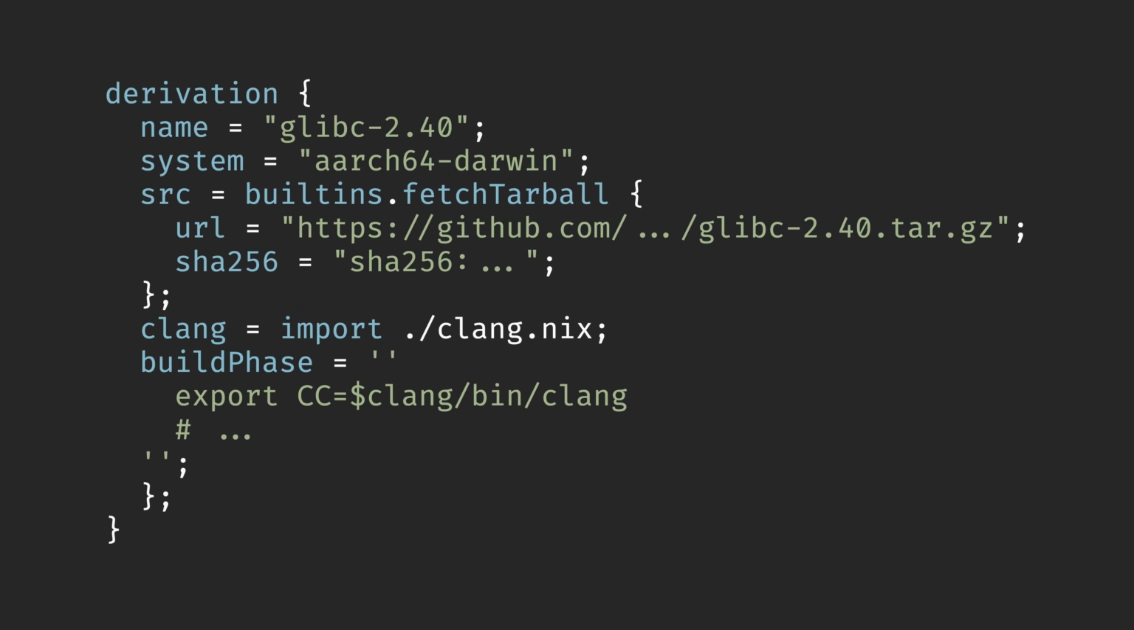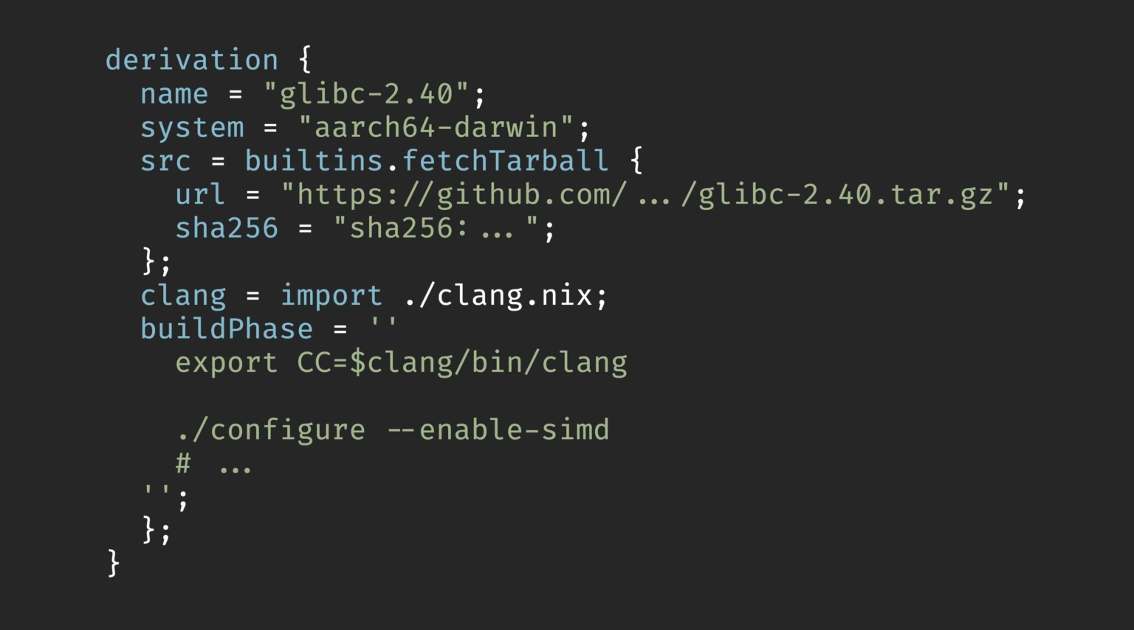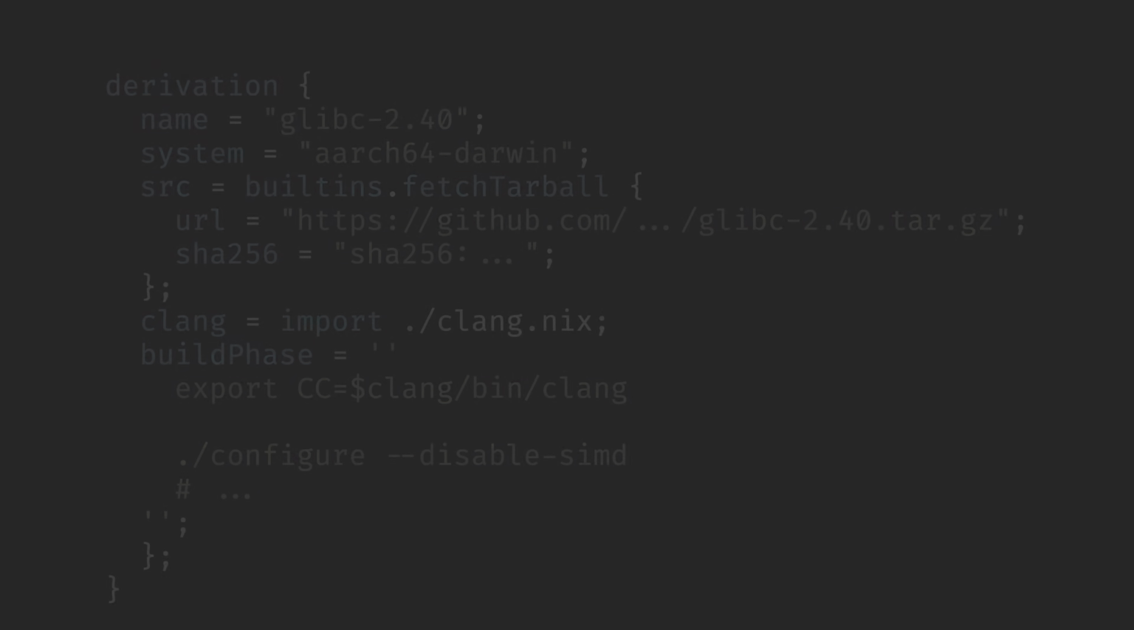An interesting implication is that we could compile the same glibc multiple times with different configurations. For example, maybe we need a version of glibc with SIMD support for one project and a version where SIMD is firmly disabled. Both derivations would be identical except for this one flag, but that's enough to change the derivation's hash. And that means they would end up in different places in the Nix store. Both variants can coexist without overwriting or interfering with each other. And other packages would be able to specify exactly which version they need.